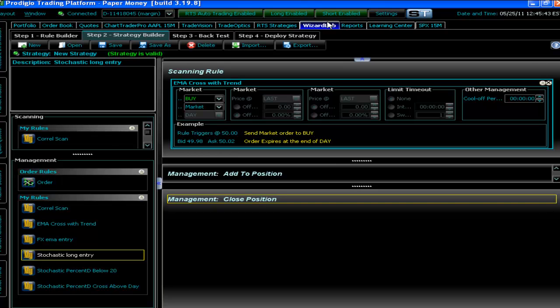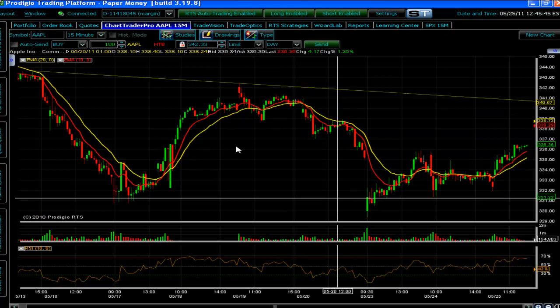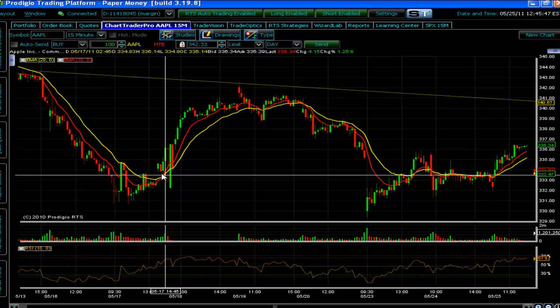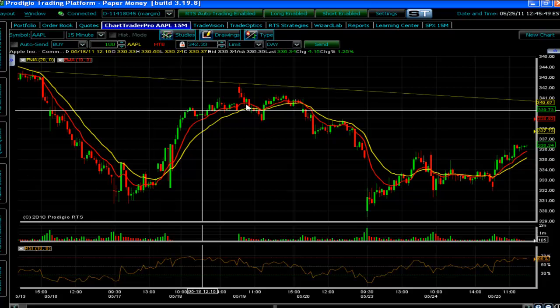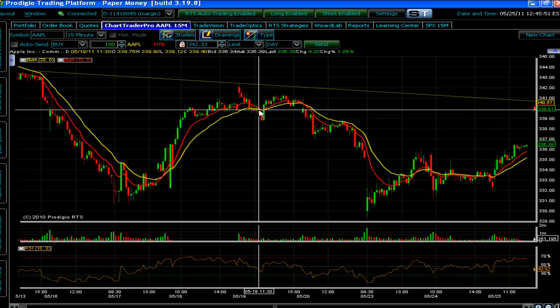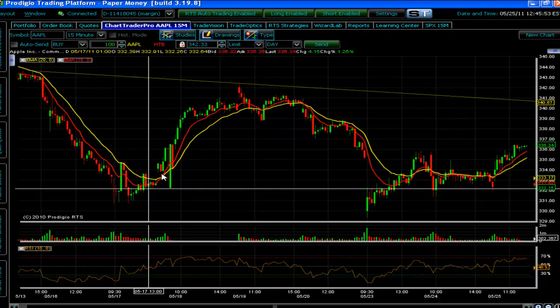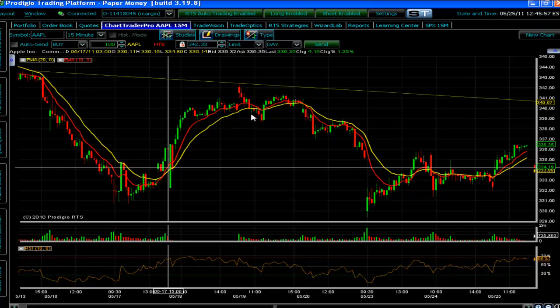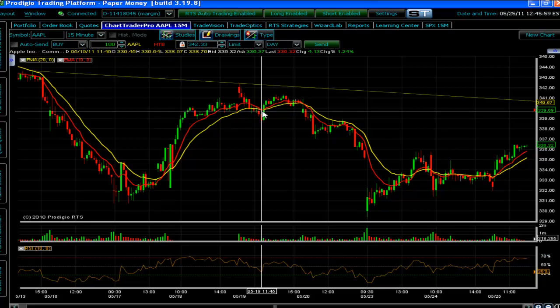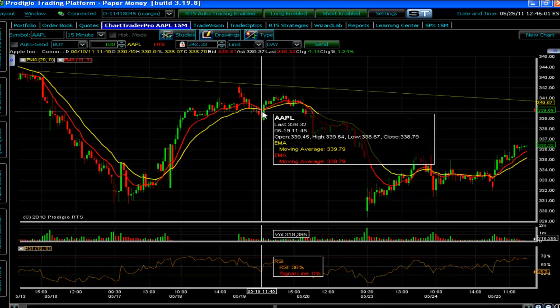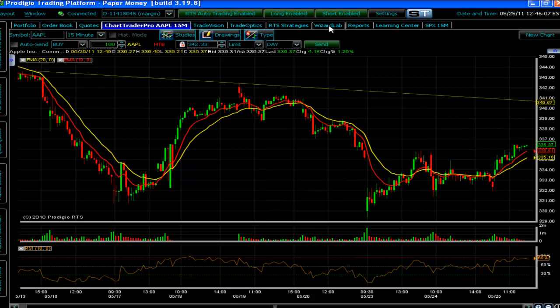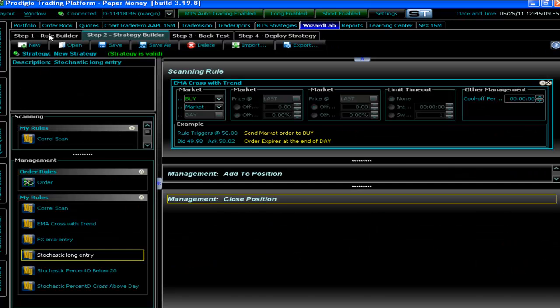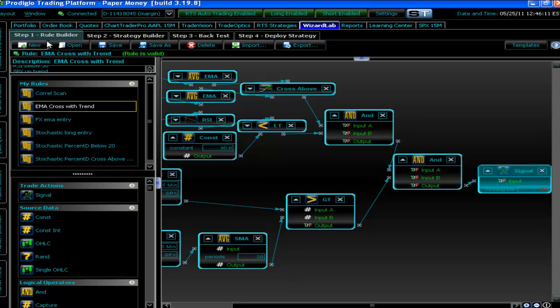Well, one thing that I might want to do, let's try to build an exit rule really quick. One thing I might want to do is, if I'm going long when it crosses above, I might want to exit when it crosses below. So for example, if I go long on this 10 and 20 EMA cross over here, I might want to exit when it crosses back below at this point up here. In order to express that in Wizard Lab, it's going to be the same thing that I did to build my scanning rule. I'll go into my Wizard Lab in step 1 rule builder.